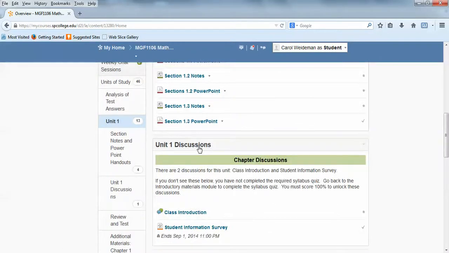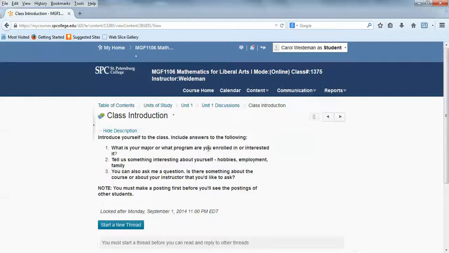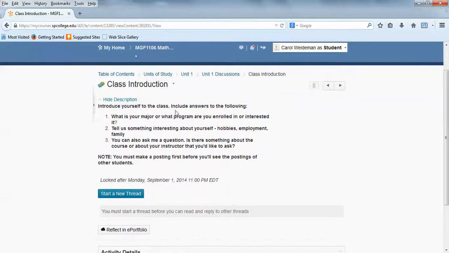Then in the discussions, and you're not going to see these until you get 100% on the syllabus quiz, the discussions will be here in chapter discussions. The first 2 that we have for the first unit are a class intro and a student information survey. If you click on the class introduction, you'll see the instructions here. Introduce yourself to the class and answer these questions. You must make a posting before you'll see the postings of other students.